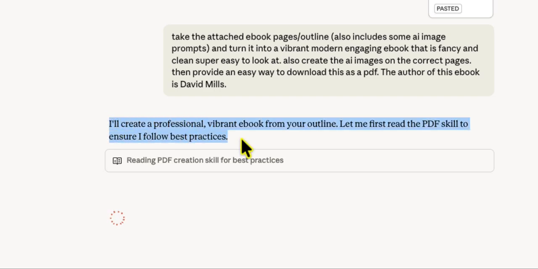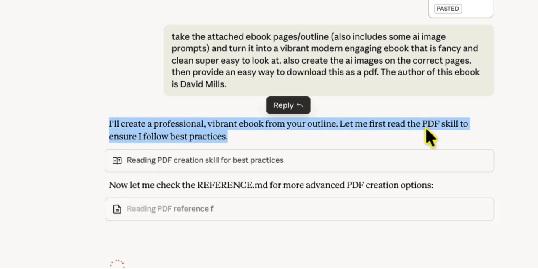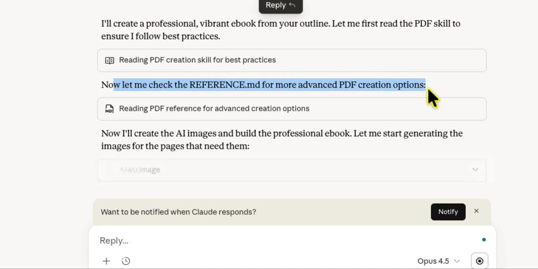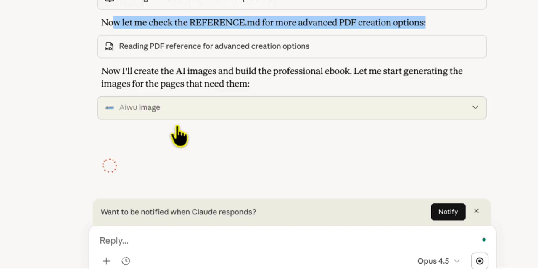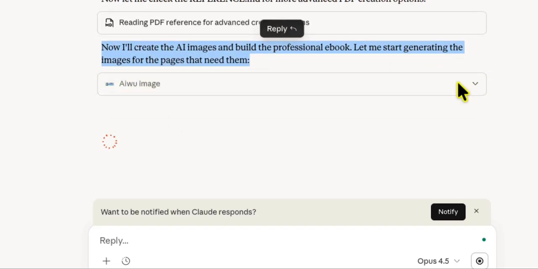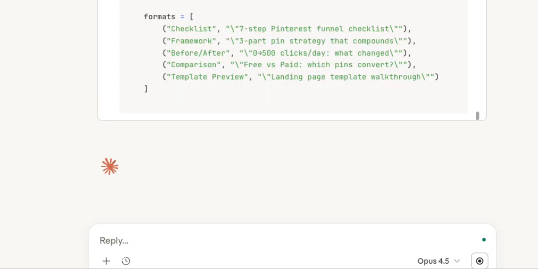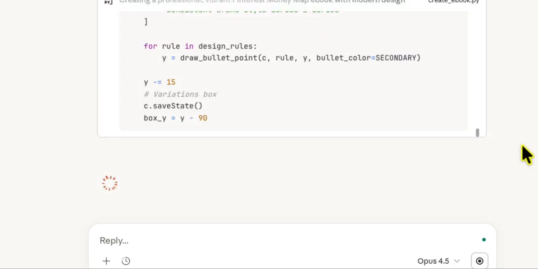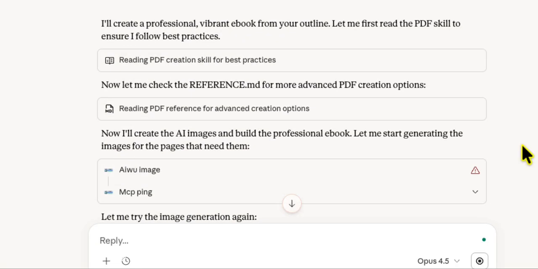It's reading the PDF creation skill. What it's doing right now is really cool. It's not just using a drag-and-drop editor. It is writing Python code. It is using a library, likely ReportLab, to programmatically draw the PDF. It's defining the colors. It's defining the font sizes. It's taking those image prompts we got from ChatGPT, and it's generating the assets to place into the document.